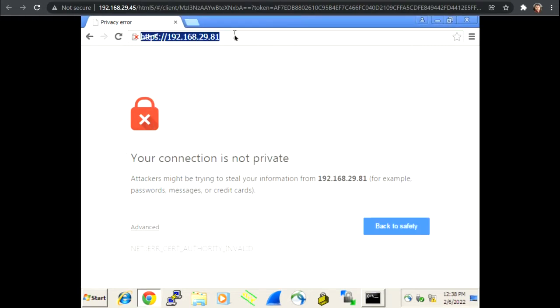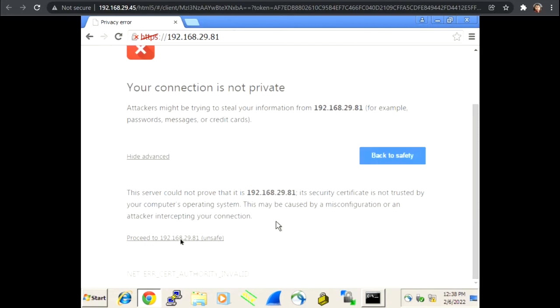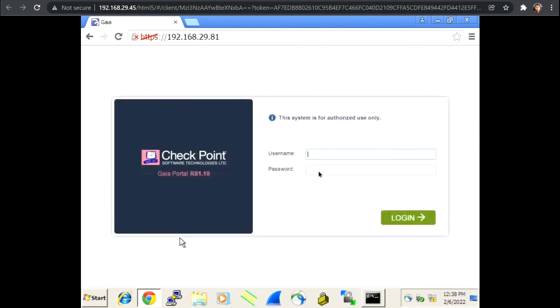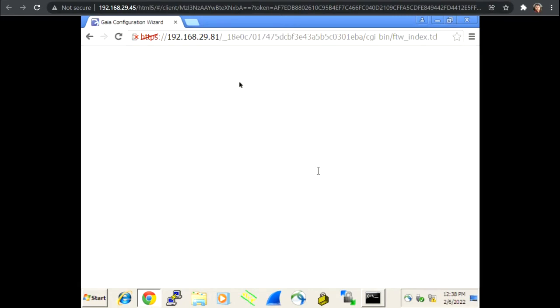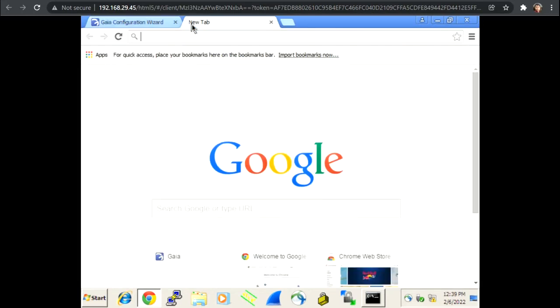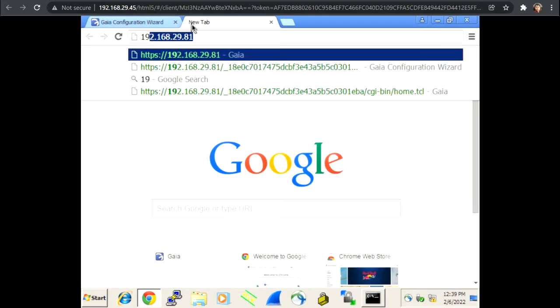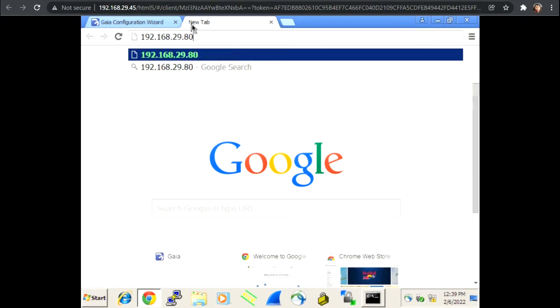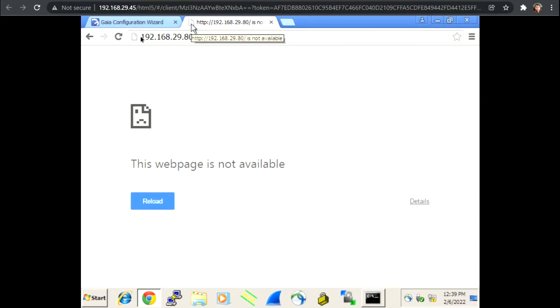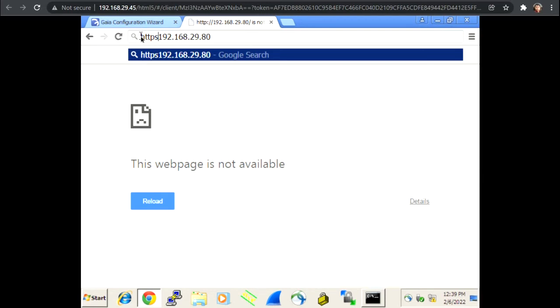So let me open the dot 81. That's okay. Advanced, proceed, and here I will put admin, admin, and the password. Okay. In the next window, let me open the next one, that is 80, and it is not opening. Why? Because I did not give the HTTPS.